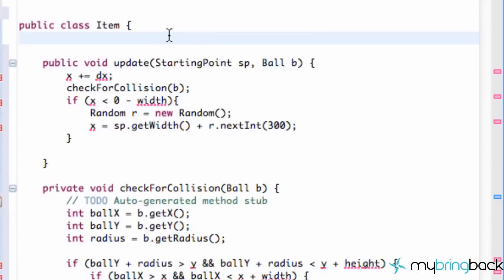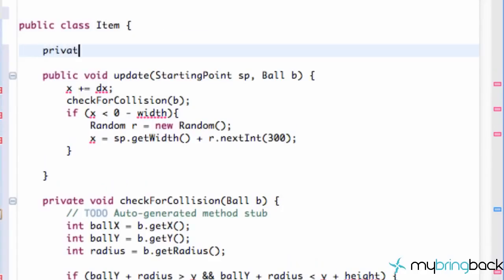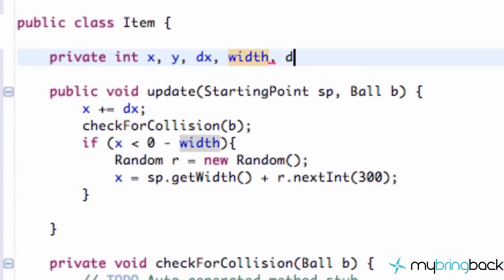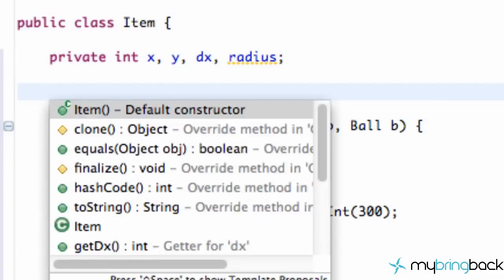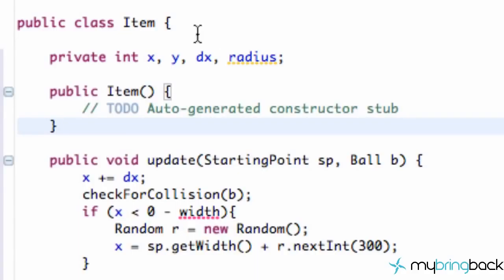The next thing that we're going to do is give our item some variables, which are going to be private: private int x and y, because we need a positioning system here. And what else? dx. A width. Maybe a height. Actually, let's make this item class like a circle, so we're going to say a radius. That should be good for now. We'll add some more later if we need it. And let's set up our default constructor. So control space, default constructor, and there we go.